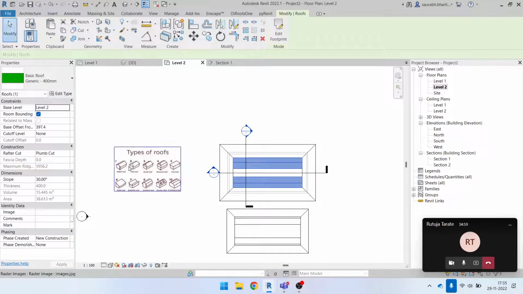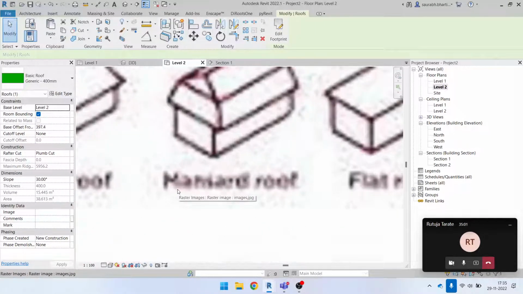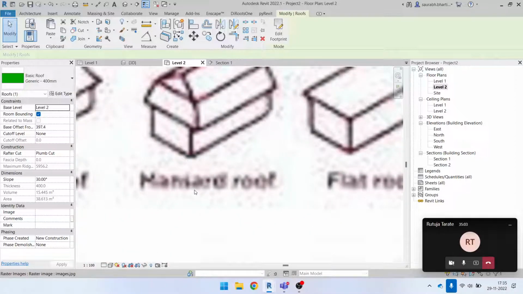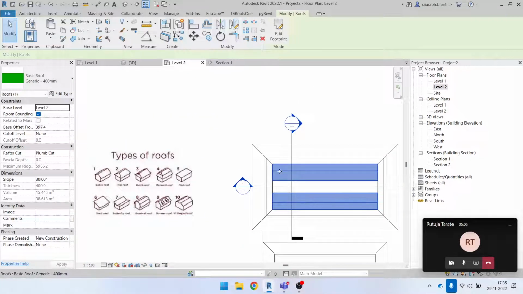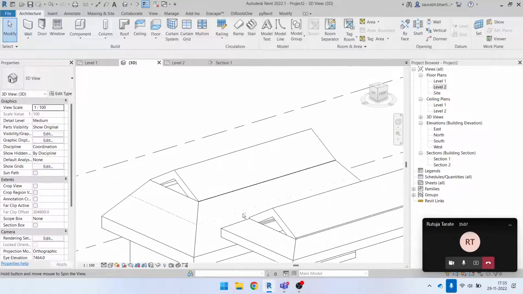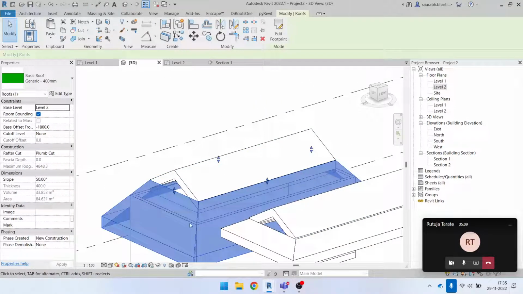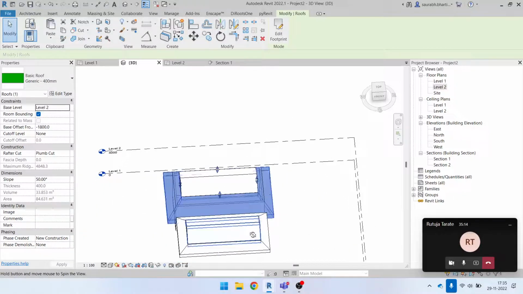This has a different name, I cannot even read this, whatever its name is, but this is how you can make it. So we have just changed the slope and the offset of the same roof that we had earlier, and then used it to make this one.